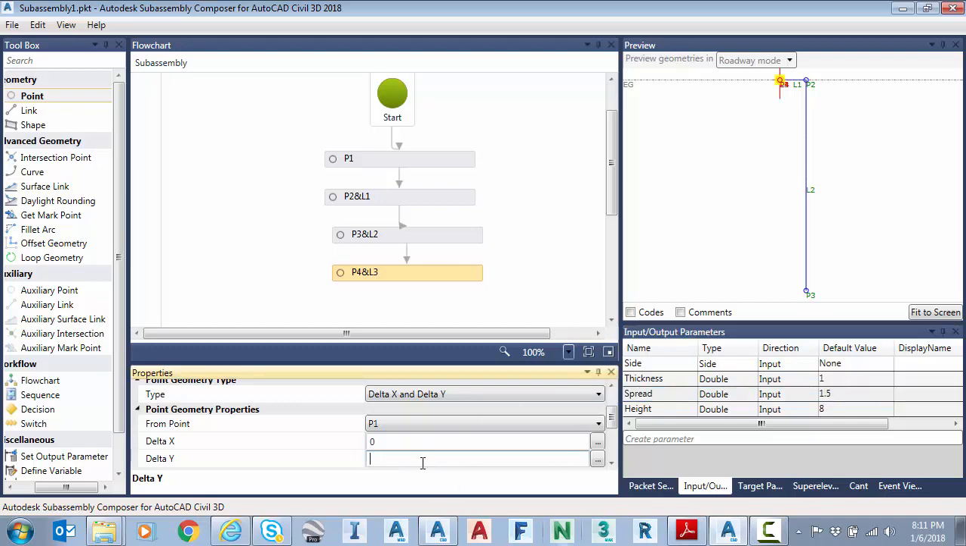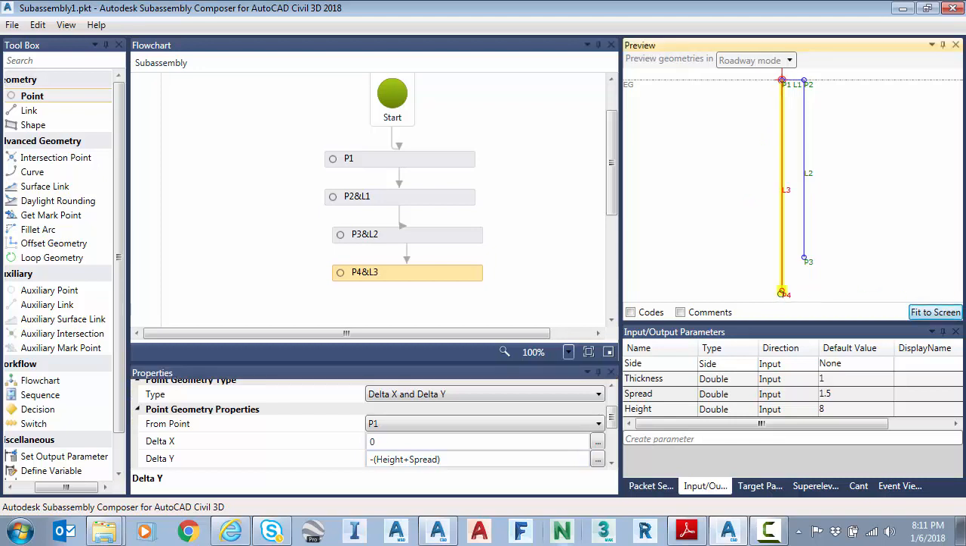So we're going to say I want to go minus height plus spread. So I want to take the height value plus the spread value, add them together, and then go down, which is the negative, in this direction. We'll fit the screen.